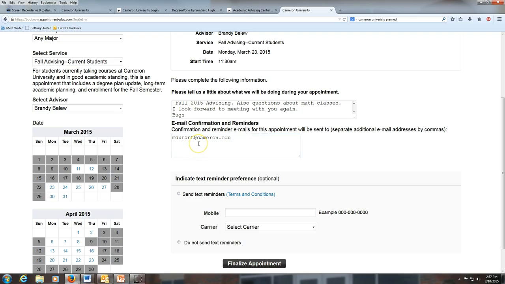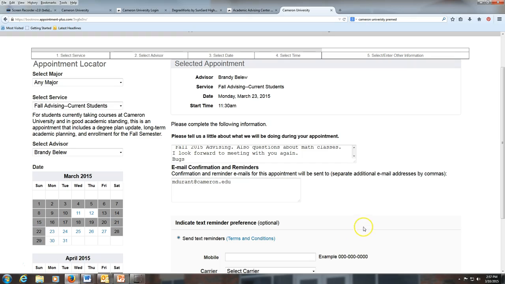All right, and if you would like a text reminder, this is a great feature. They'll send you an email and a confirmation of your appointment, but if you'd like a text reminder, just click here and put in your mobile phone number, or if you don't want text reminders, click there, and then press finalize the appointment. I am not going to finalize this appointment because I don't want Brandy to be looking for Bugs Bunny on March the 23rd. So I'm going to go ahead and say that I've got my appointment. Why don't you do so now?